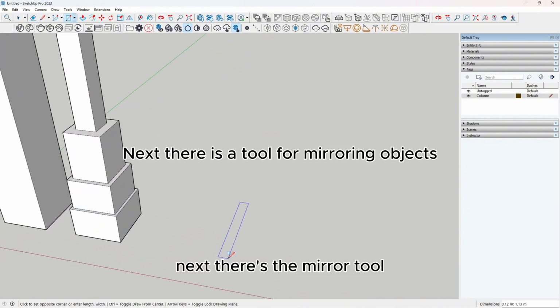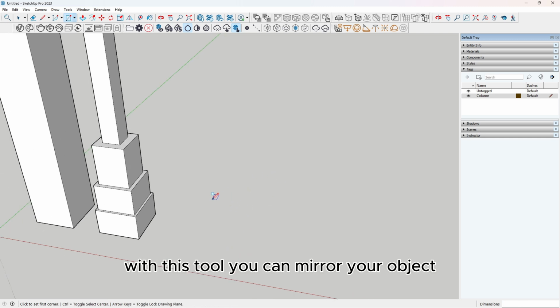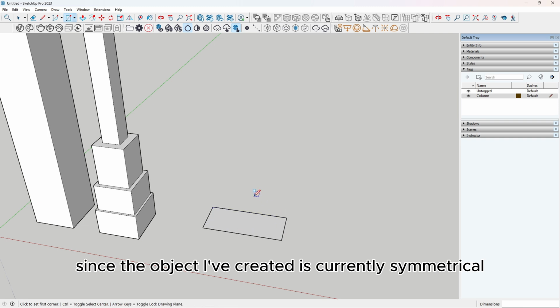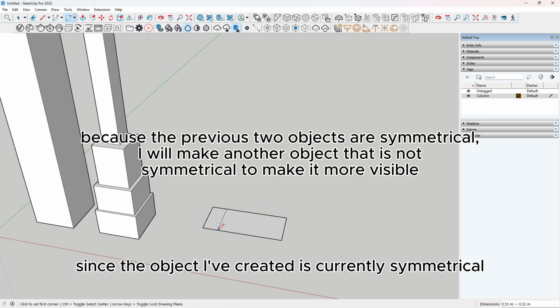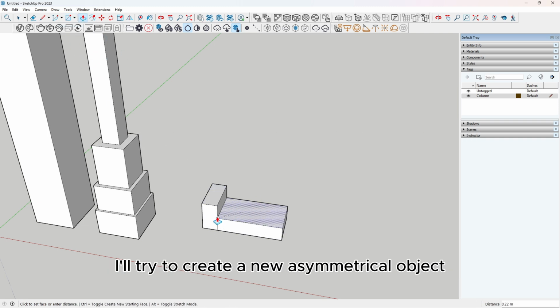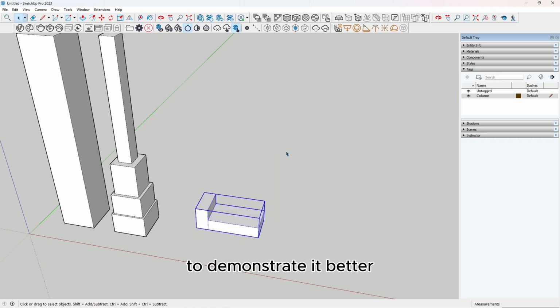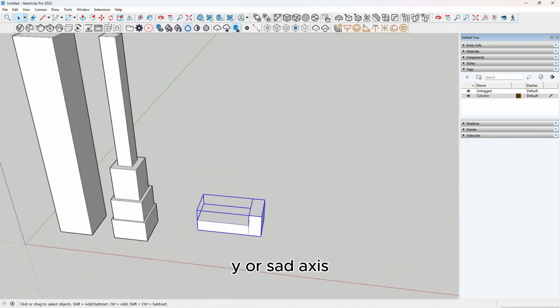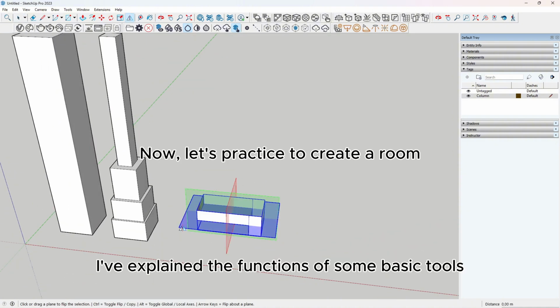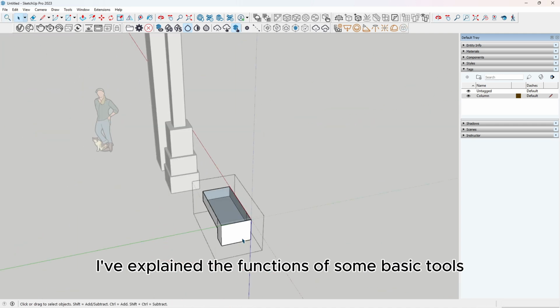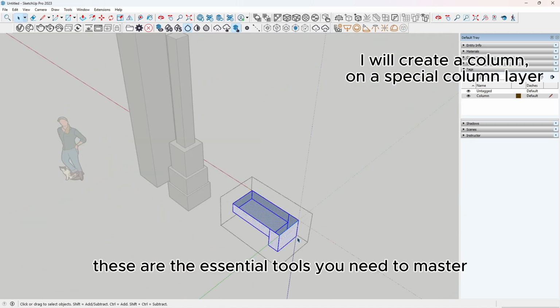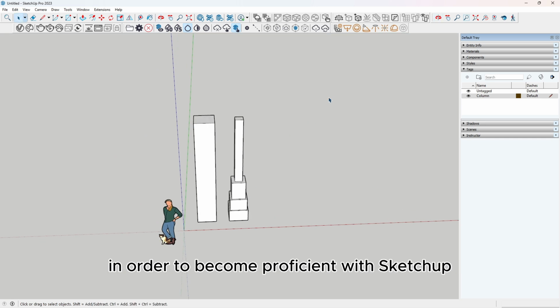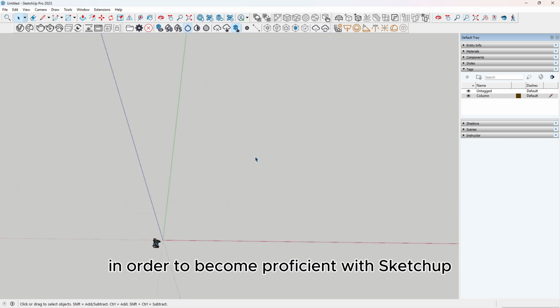Next, there's the mirror tool. With this tool, you can mirror your object. Since the object I've created is currently symmetrical, I'll try to create a new asymmetrical object to demonstrate it better. You can mirror your object along the X, Y, or Z axis. I've explained the functions of some basic tools. These are the essential tools you need to master in order to become proficient with SketchUp.